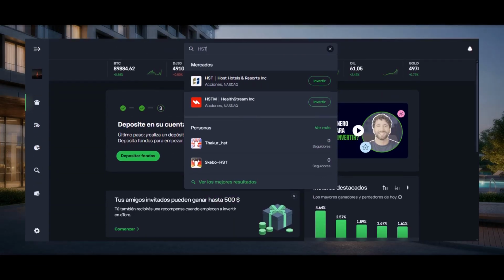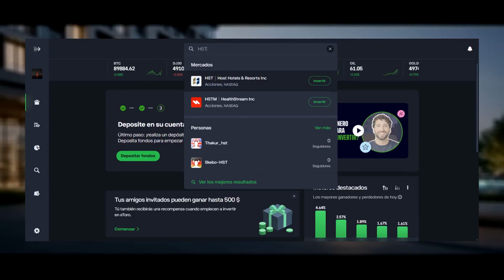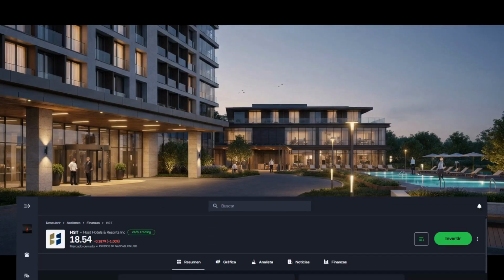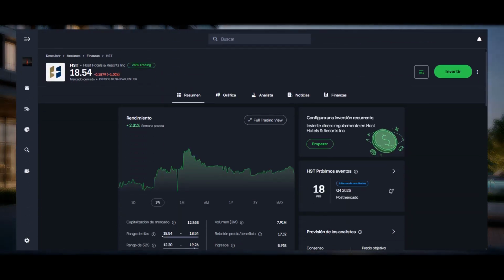Use the platform search box and type the ticker HST to find Host Hotels and Resorts, and then select the matching listing to ensure it's the correct stock. On the asset page, you'll see basic company information and a price chart for recent trading. Check the company name, exchange, and ticker to confirm this is the right Host Hotels and Resorts listing.